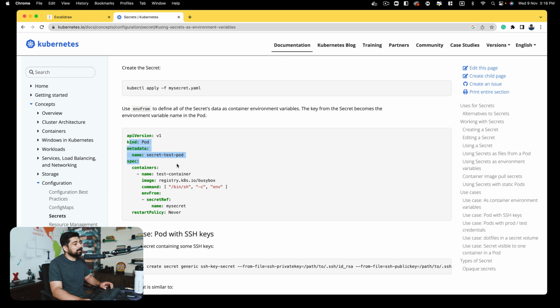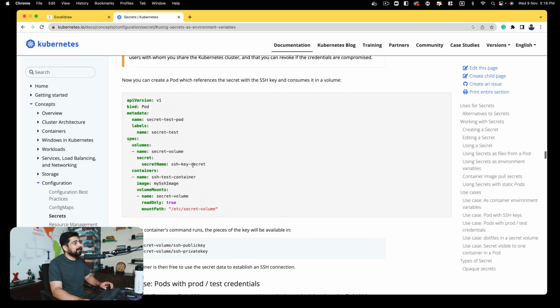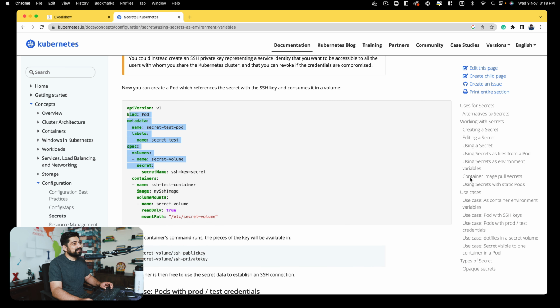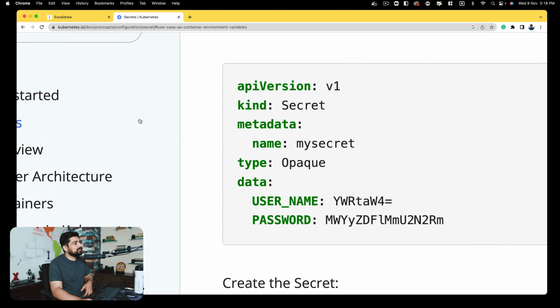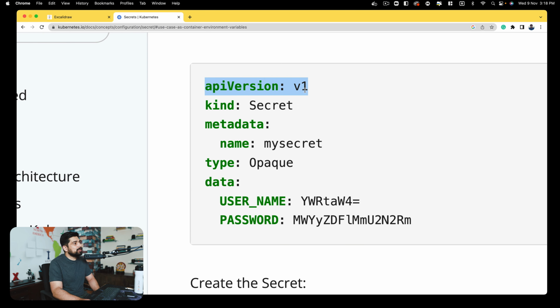For example, a lot of metadata specs, a lot is there. So I'm going to go ahead and say that use case, I want to use case a container environment variable. So this looks interesting. So API version, then a secret, then the metadata is there, then type opaque. So you can research a little bit. There are a couple of types how you can mention your secrets. Opaque is the best one.